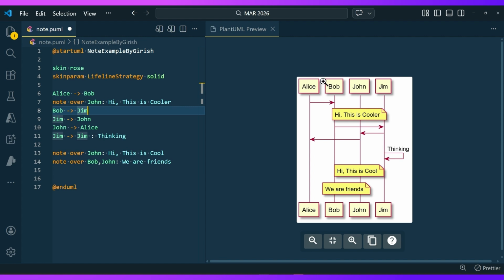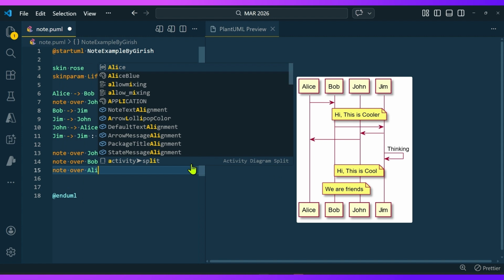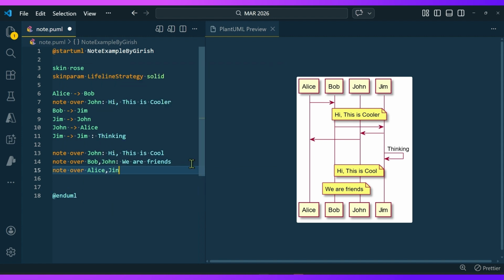But what if I want to put a note over Alice and maybe Jim? Okay, you can do that. So note over Alice, Jim: we are more than friends.